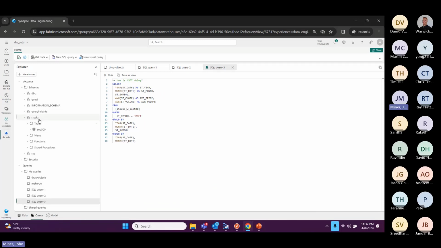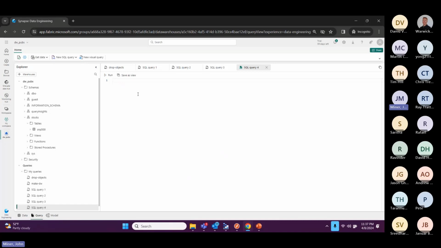Tables. So we have in the stocks, we have this S&P 500 table, right? So what I'll do is I'll do a new query and we'll get rid of that, and then we'll load both of them up. Okay, so this new query, drop table, right? And then stocks.